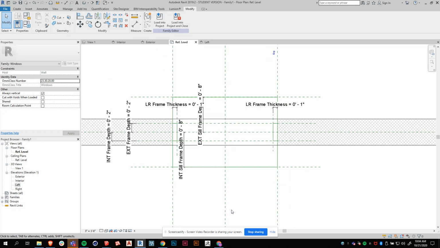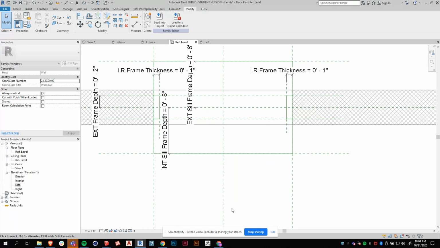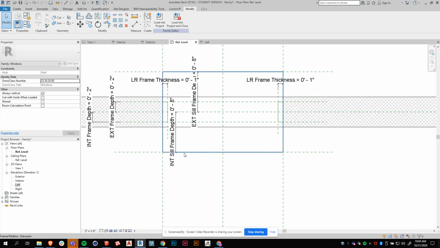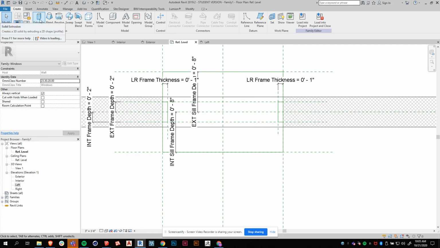Okay, so we basically want our top frame to live from that frame to this frame, from here to here, because I want it to be flush with these side elements. If I wanted it to be not flush with the side elements and I wanted it to mimic the bottom sill, you could do that by having it go out to here or here. But I don't want to do that. So I'm going to go to create extrusion.